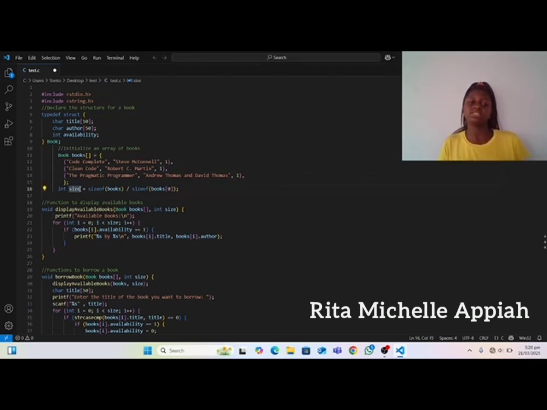The int size displays the number of books in the array. sizeof(books) displays the total memory size of books stored in the array. sizeof(books[0]) displays the size of a single book in the array.